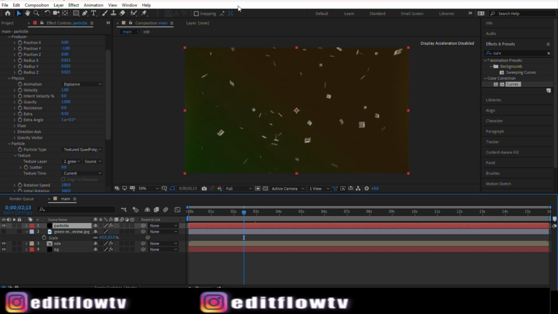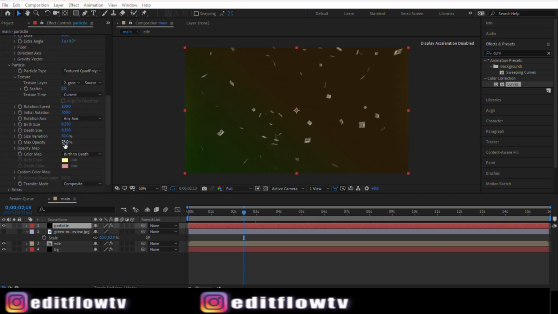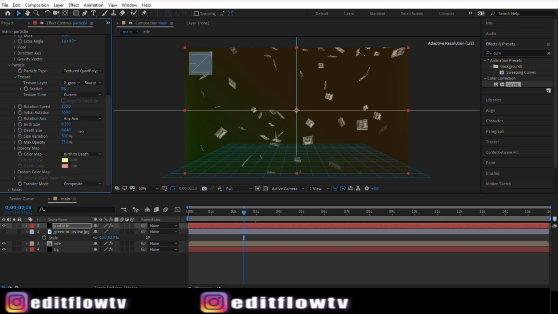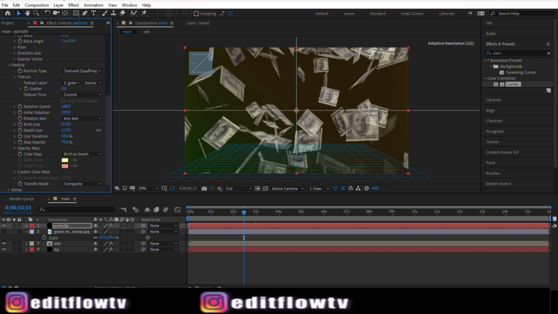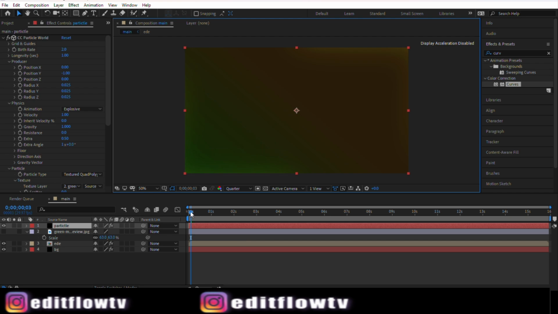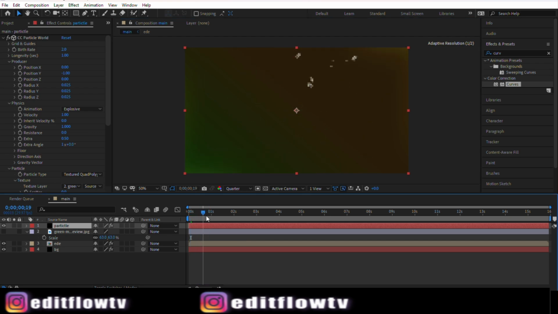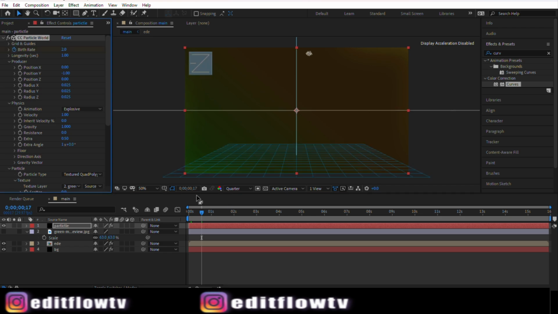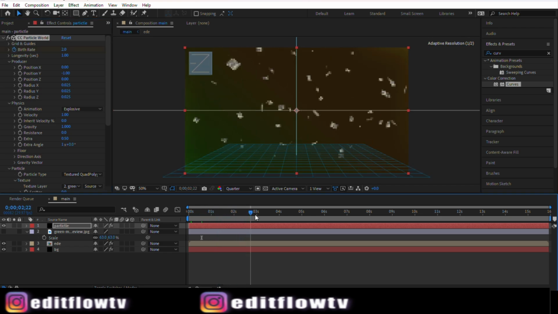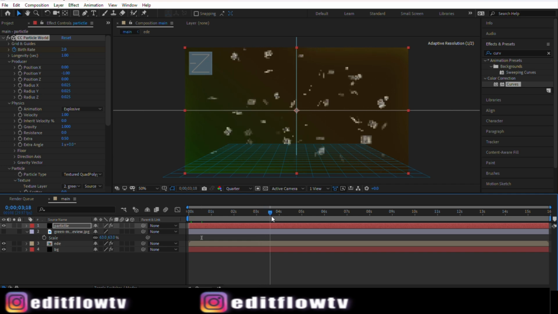So the next thing we're going to do is to animate the birth size, because we want the number of images to increase in size in order to fill all the workspace. But what we are going to do is to first animate the rate. So at this point, click on the birth rate clock watch. Move at this distance and make the birth rate 105.5 or more, according to what you want.